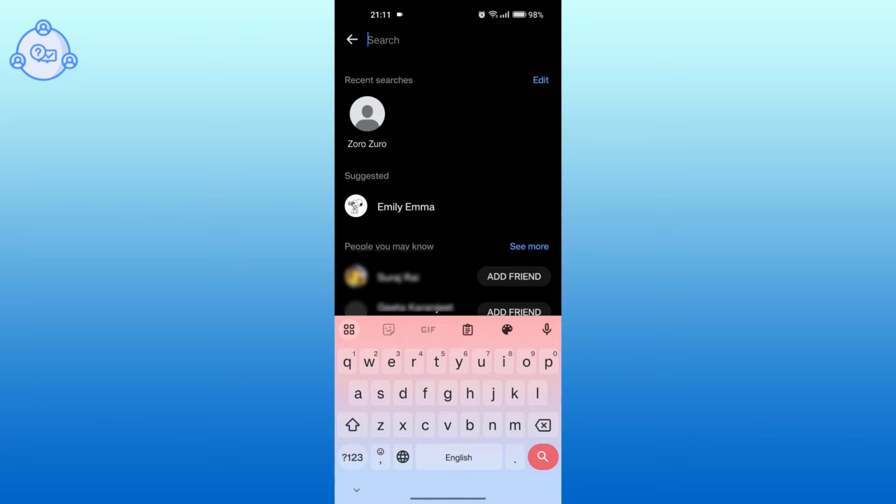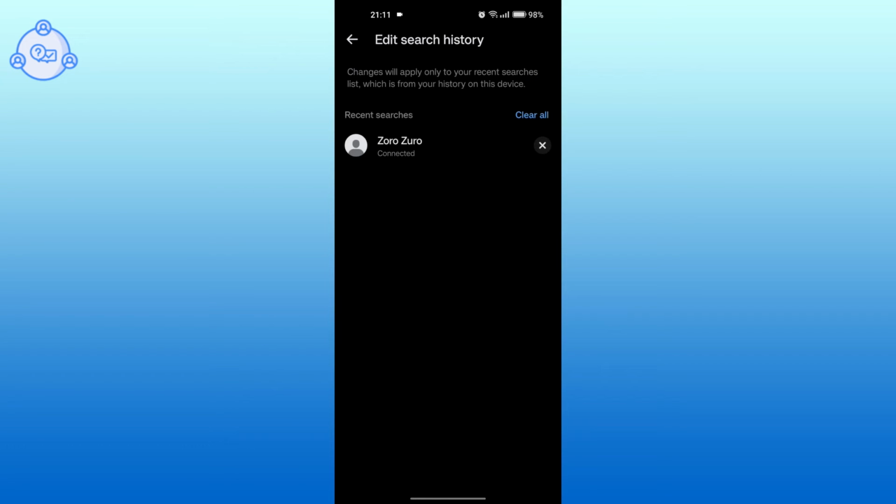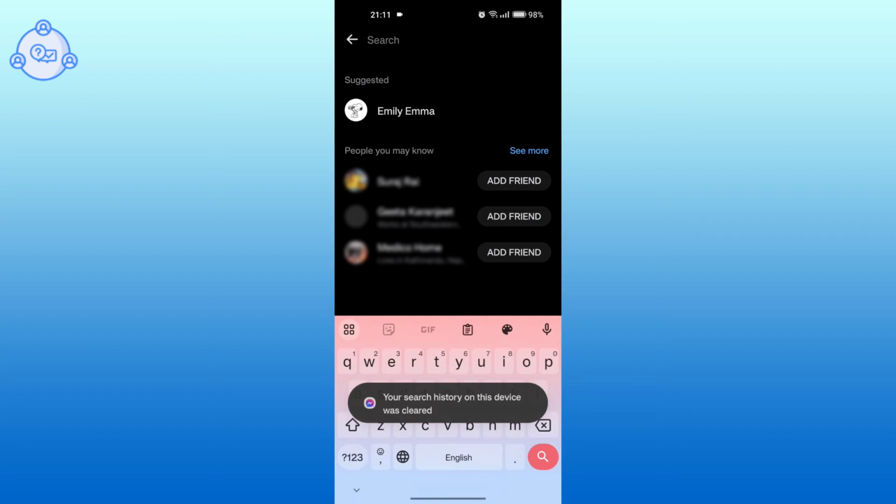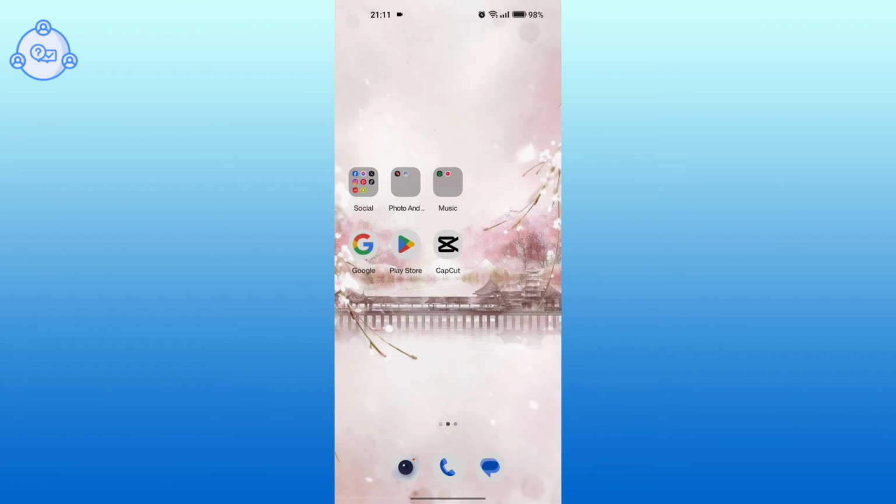Tap on Edit at the top right. Now simply tap on the cross icon at the right side of the account that you want to remove. Or simply tap Clear All at the top right if you want to clear all the searches. Just like so. And that is how to remove recent searches on Messenger.